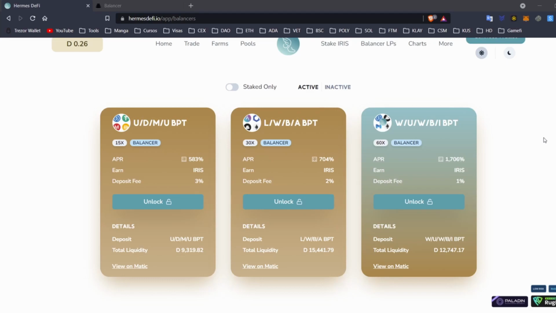In order to redeem your LP tokens for the assets you provided liquidity in, you just need to go backwards through the steps you took before, as you usually do with normal LP tokens.